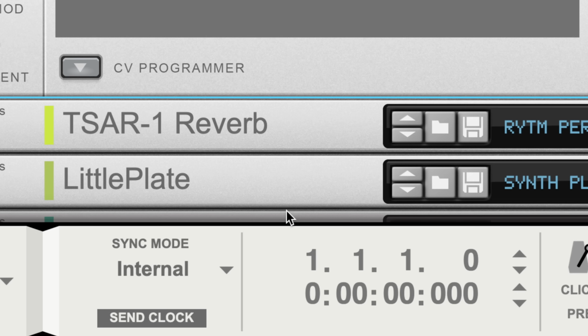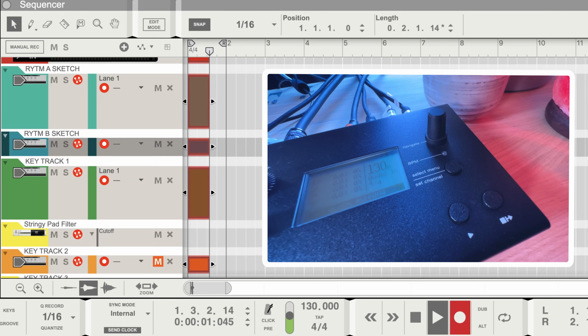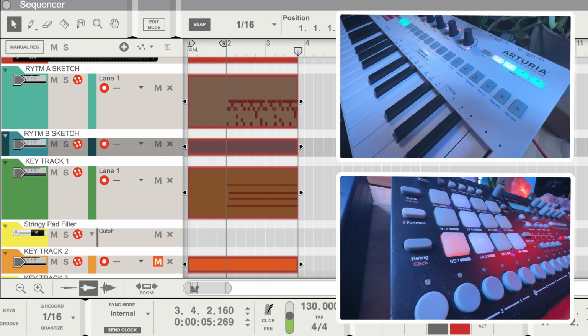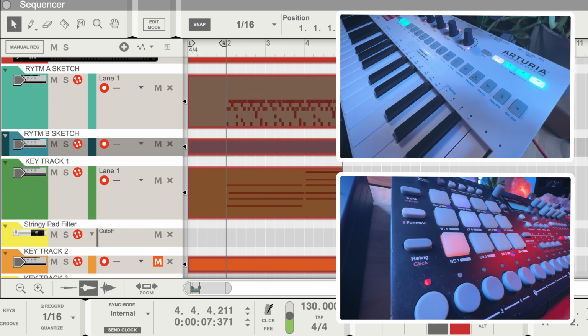In the transport panel below, I make sure the sync mode of Reason is set to internal and Send Clock is selected. When I start the Reason sequencer, the Multiclock will listen to the click track for the first measure and then send the MIDI clock out to the rest of the gear. The audio and MIDI return to Reason are then aligned to the grid.